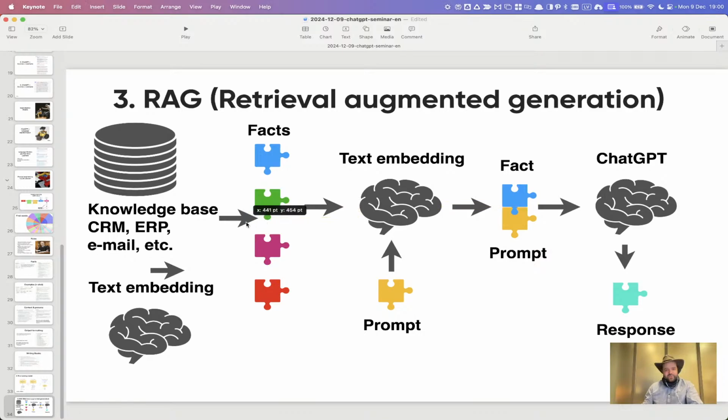So the ERP, the knowledge base, goes through that text embedding model. These are the same models, and it generates these blocks, right? These text blocks with vector representations.